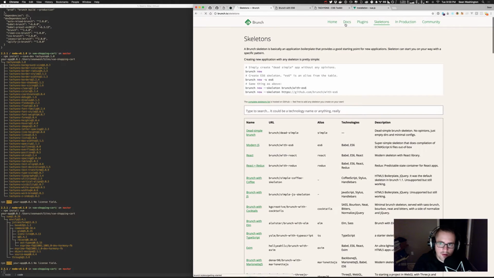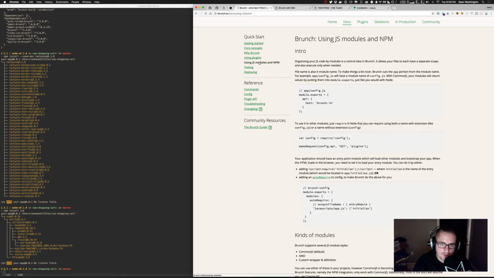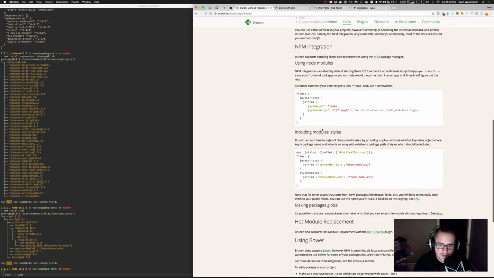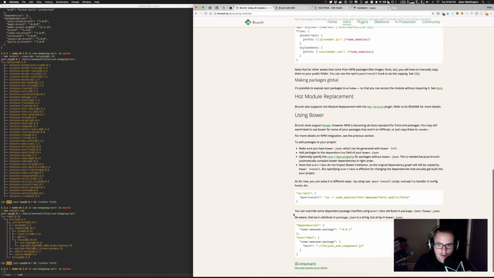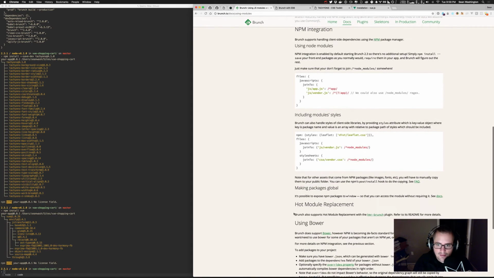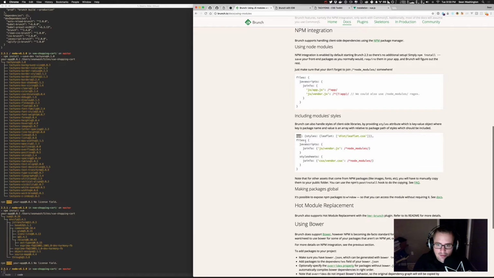Okay, so we're going to go back to the docs here, and we're going to go to using NPM and JS modules. So Brunch has support for NPM out of the box, which is pretty cool. If you look at this NPM object, you can define styles or JavaScripts as well. And then if you wanted, for example, to make something available globally, you could do that with JavaScript. We're not going to do that. We're going to use this to pull in.